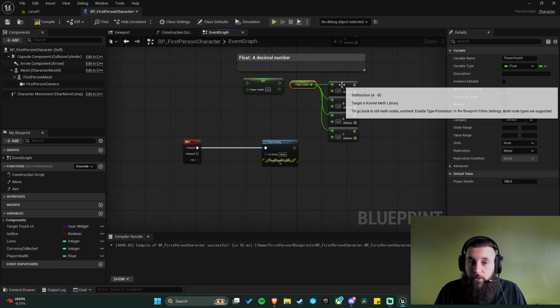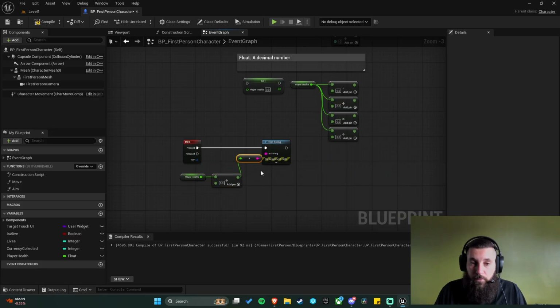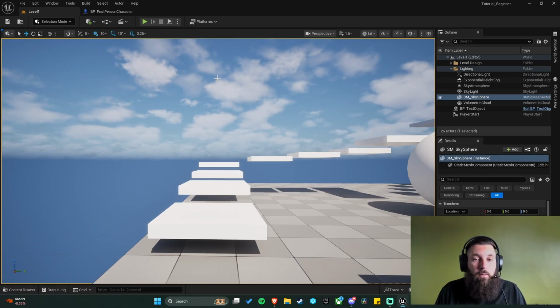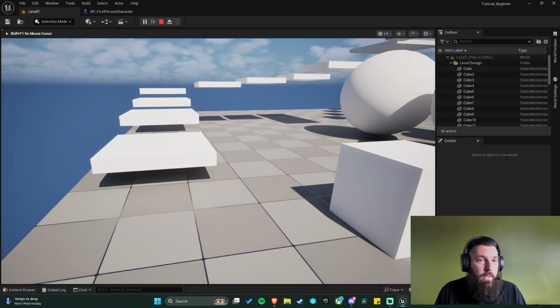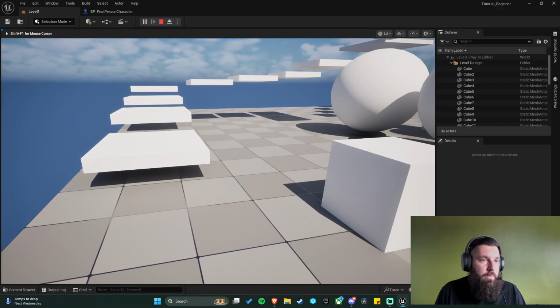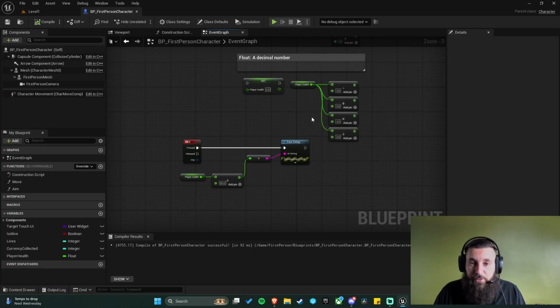Let's grab player health, and we'll do a divide. Let's move this here. I'll press Q. Let's divide it by, I don't know, 65 and see what happens. I'm just picking a random number. Oops. Play. You can see our float there. So float equals decimal number, a little bit easier to remember. Same thing, and it doesn't mean that it has to be a decimal number, right?